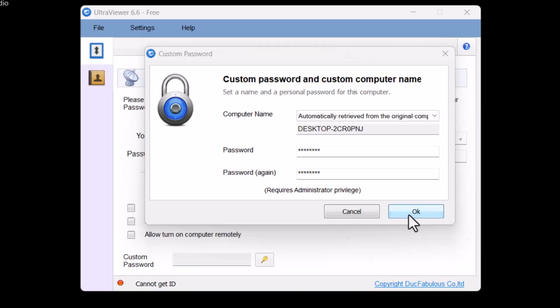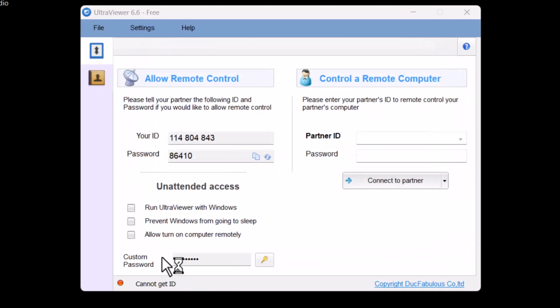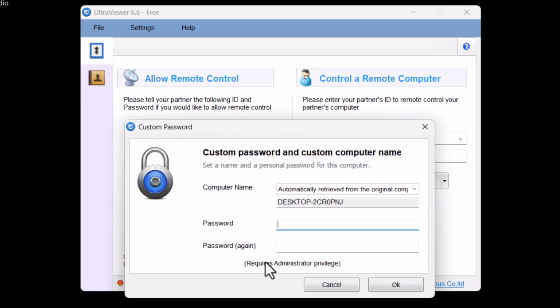Step 5. If you ever want to remove or change your password, just go back to the same settings and delete or update the password in the field.